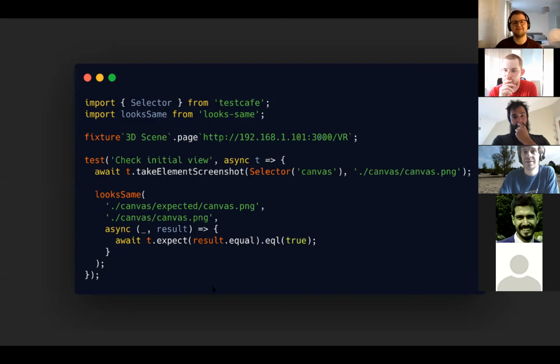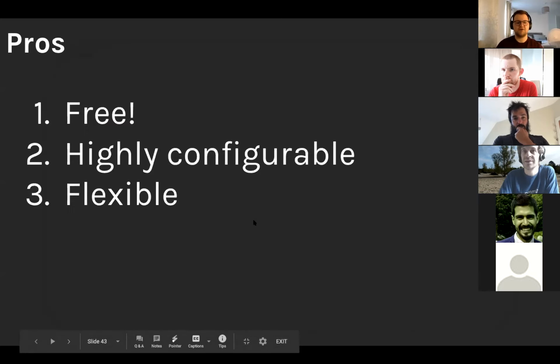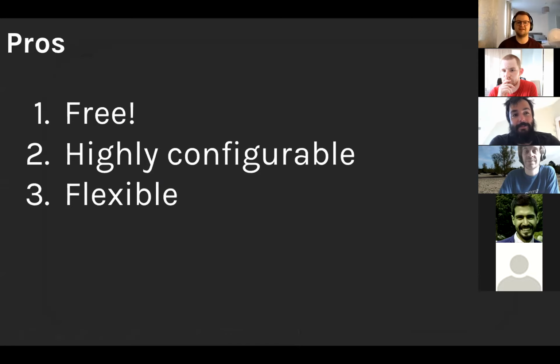There are some pros to doing it ourselves. First of all, it's free, which is nice. Second of all, it's highly configurable. The looks-same module has loads of arguments we can use, so we can have thresholds for when it will fail the test. It will ignore things like the flashing caret if you've got input boxes, and you can have all sorts of other configuration like that. It's also pretty flexible. If you want to take 60 screenshots in a test and compare them to 60 others, you could totally do that in any way you want to, which is pretty nice as well.